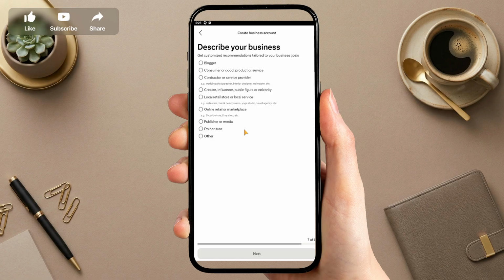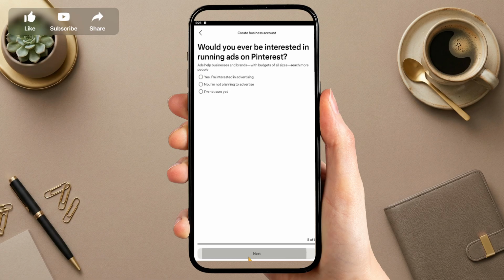On the next screen, describe your business. Choose the category that best fits what you offer and provide any requested details. You'll also see a question about whether you're interested in running ads. Choose yes, no, or not sure. This simply tailors recommendations and doesn't lock you into anything. After making your selections, tap Next.